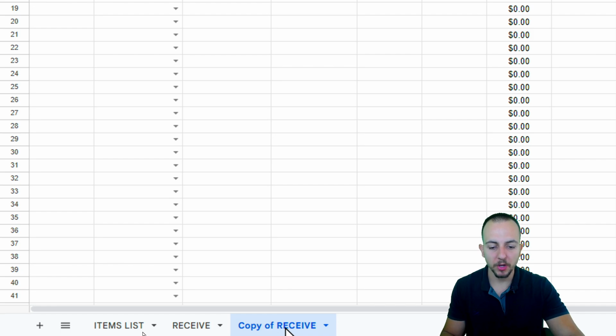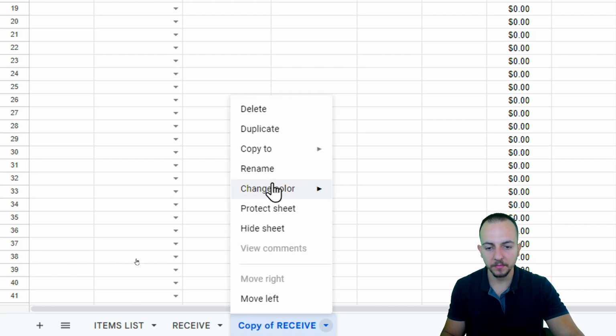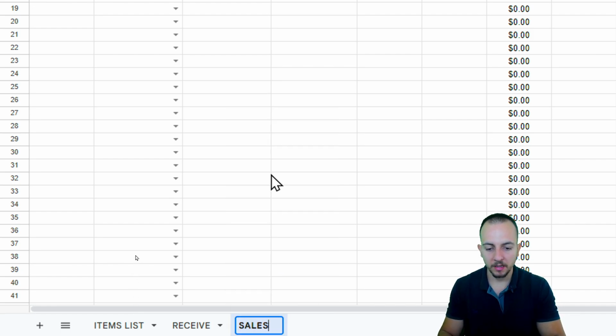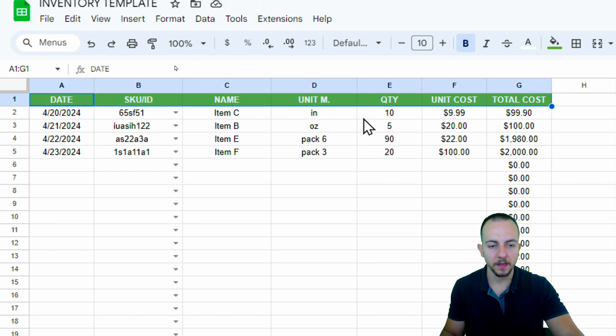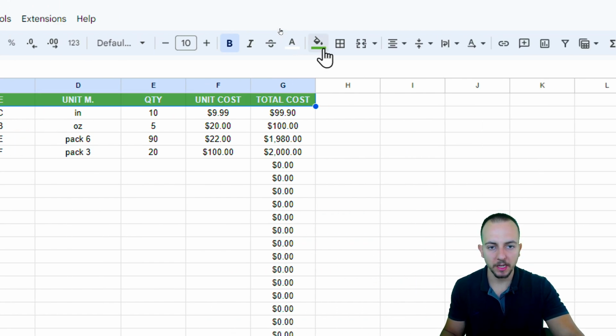Now we have a copy of the received sheet. Right click again, rename. I'm going to give it a name such as Sales, but you can use another name if you want to. Let's start by changing the colors in the header to a different one. Maybe I can use a reddish color.